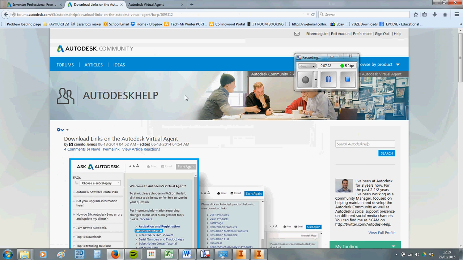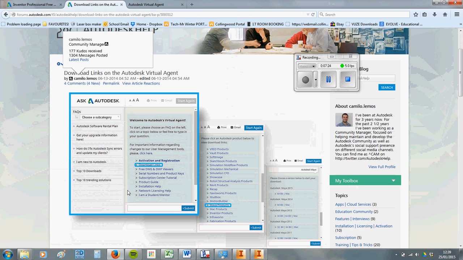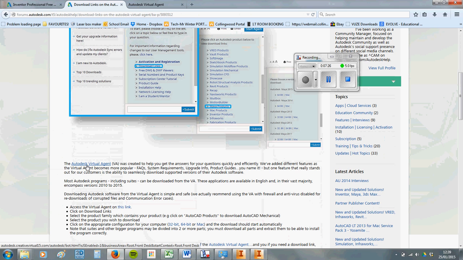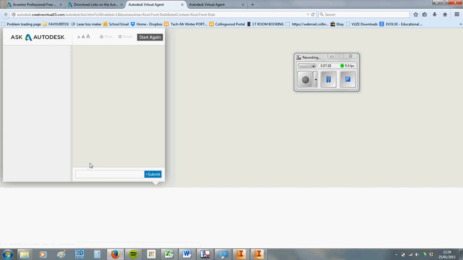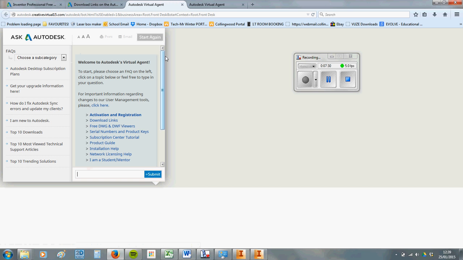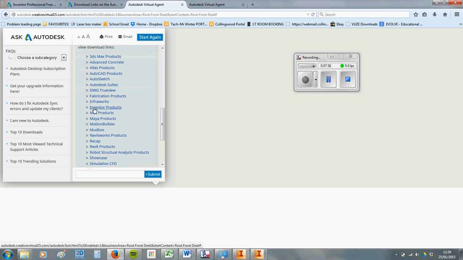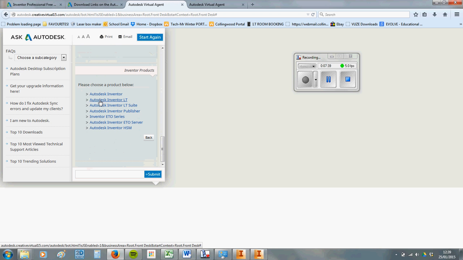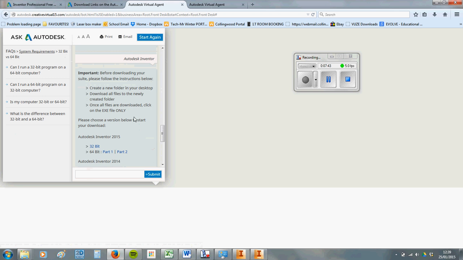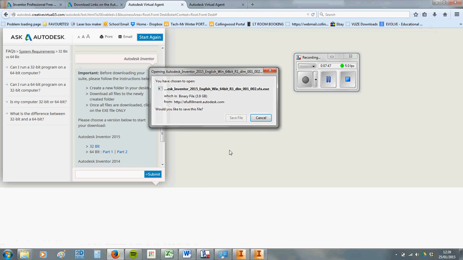Okay. If your screen looks like this, you're doing well, and then click the hyperlink to the Autodesk Virtual Agent. This is like an easier way of getting it. Right, so you can go through here, download links, and then you've just got to find the product. So it's Inventor products, in Autodesk Inventor, just the standard one. 64-bit part 1 and part 2. Okay, so download part 1. This is a better way of getting hold of the two big files.